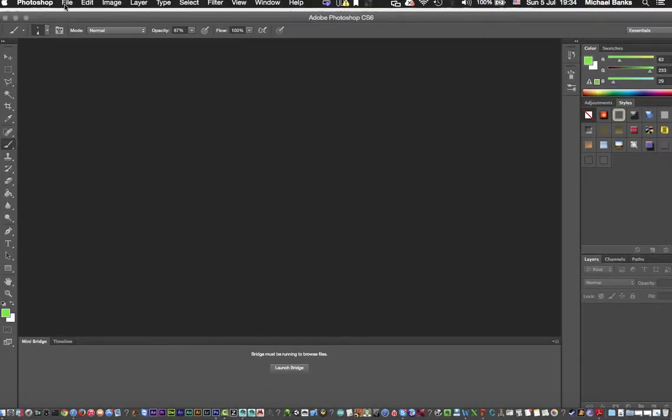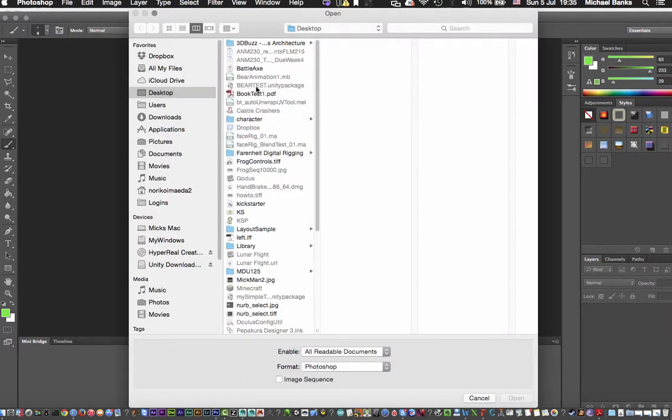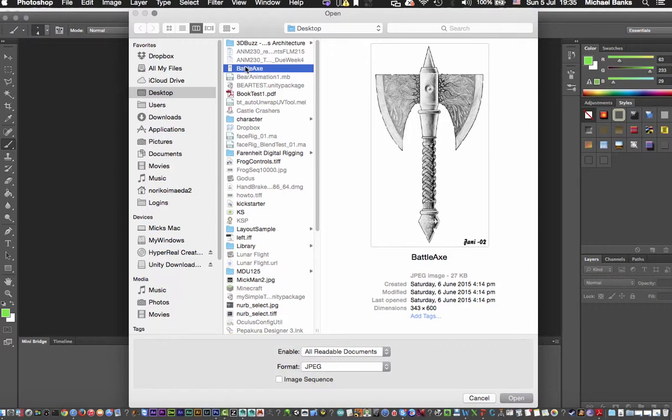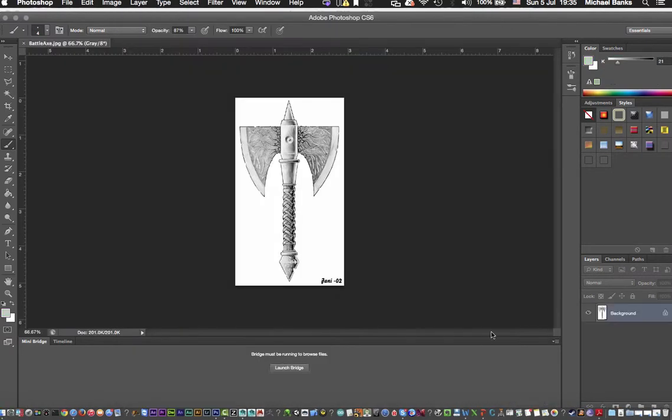Now let's pull in an image. So I go within Photoshop, File, Open, and I'll just search for any image. Let's say we'll use this battle axe. I've just found it on my desktop. Open. Now it opens automatically inside Photoshop.